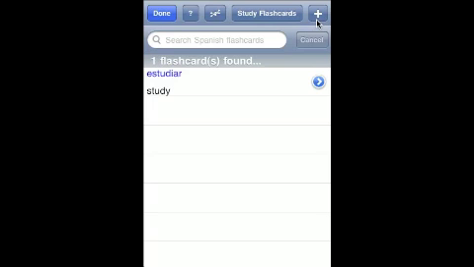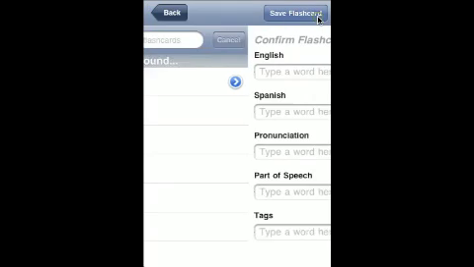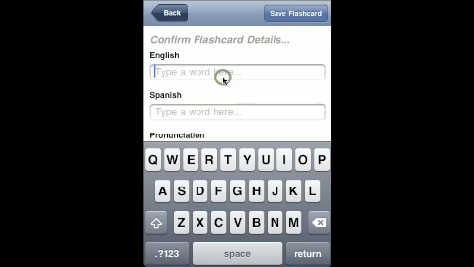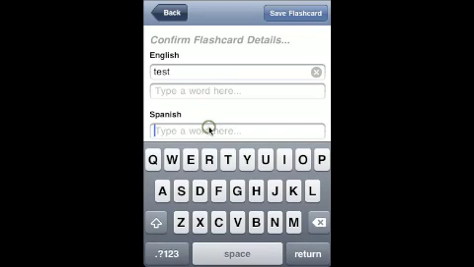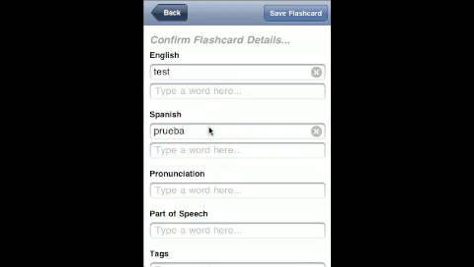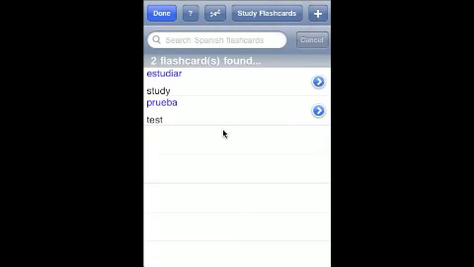Now, if I want to add another flashcard, I can just press the plus button in the upper right and go ahead and type O test, which in Spanish is prueba, and press Save Flashcard. And there we are, a new flashcard. If I swipe my finger to the right over the flashcard, I can then delete it.